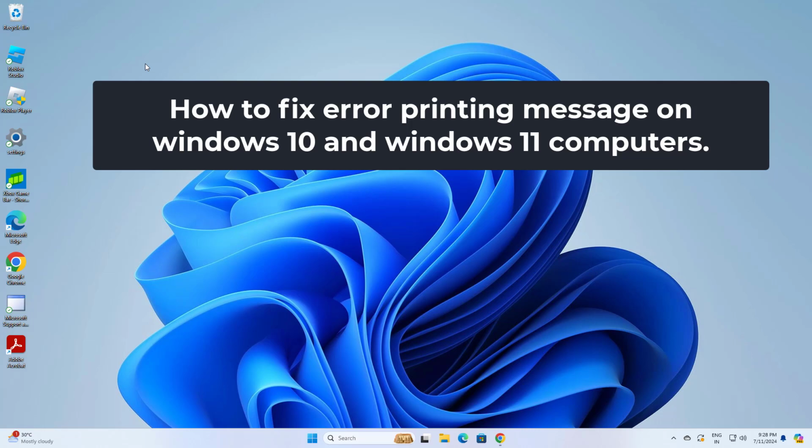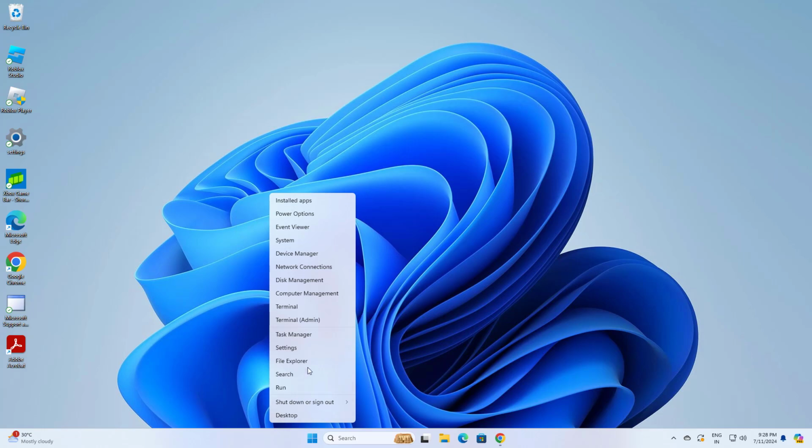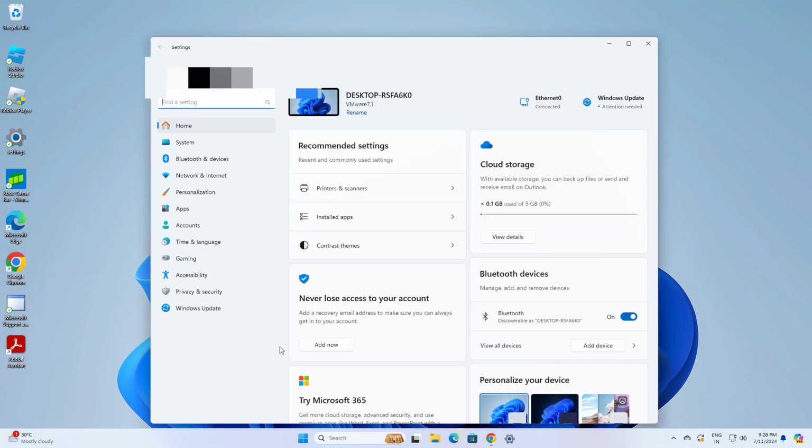How to fix error printing message on Windows 10 and Windows 11 computers. In this video I will show you two solutions. It will fix your problem.